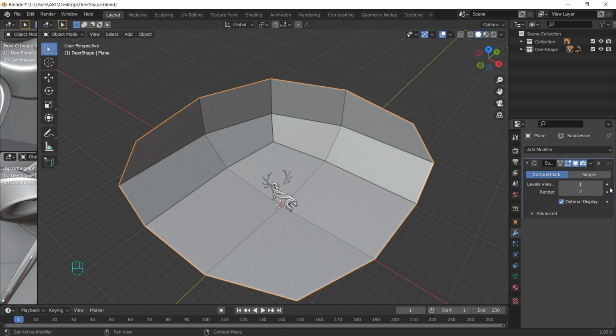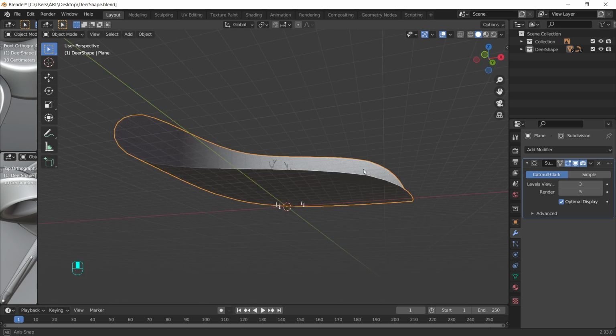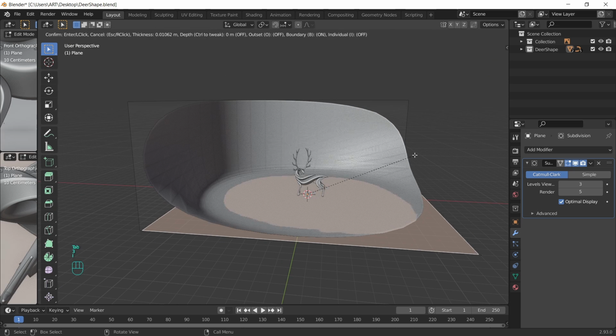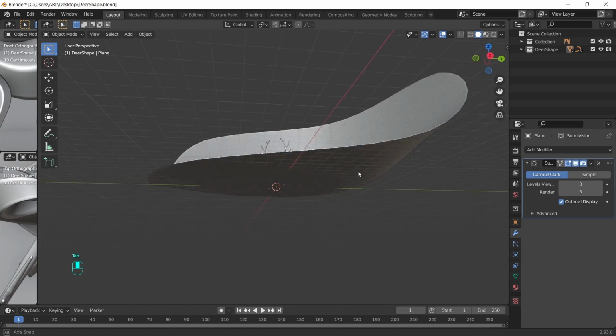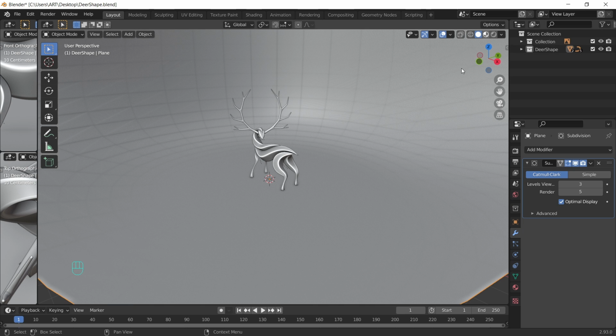Okay. Shade smooth, and now if you check, it looks like our deer sinks a little bit. But this is very easy to fix, we just need to inset this face. Now it looks perfect. Okay guys, let's continue by adding the materials to the scene.